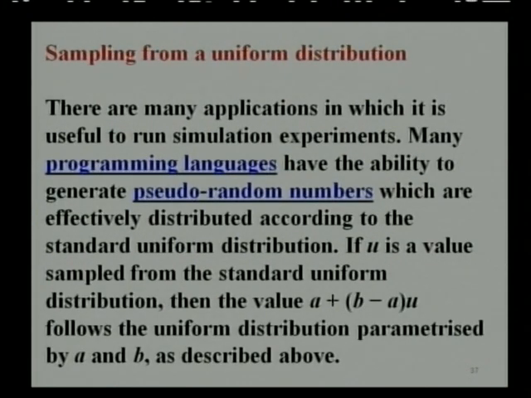So, sampling from a uniform distribution, there are many applications in which it is useful to run simulation experiments.